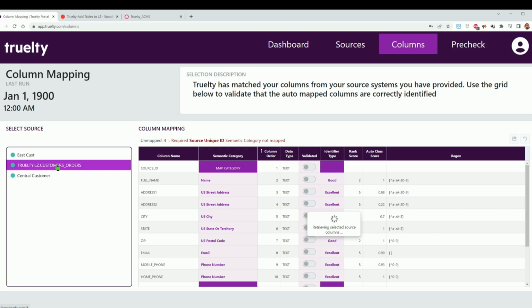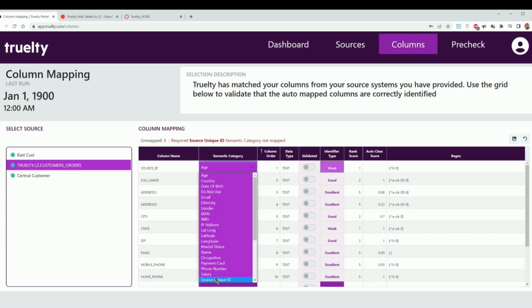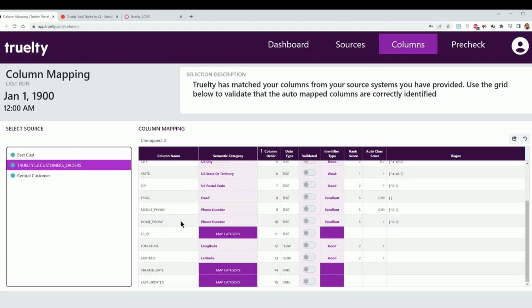You'll notice when I click on a table that has not been mapped, you're going to see some details up here. It's going to tell me that 4 columns still need to be mapped and that we're still requiring the source unique ID in this table. So just like my other table, my source ID column happens to also be my source unique ID. So I'm going to go ahead and quickly map those.